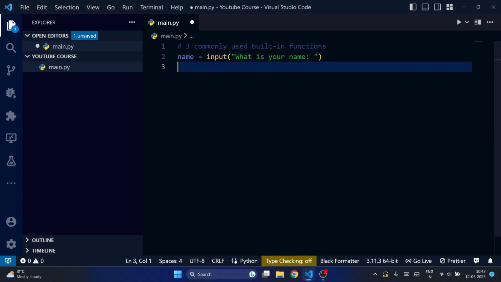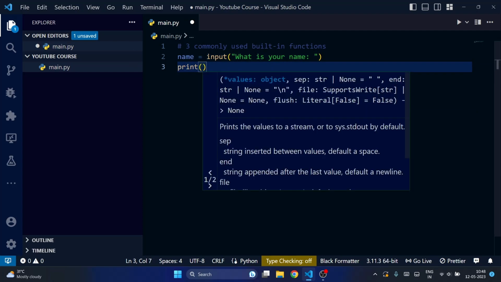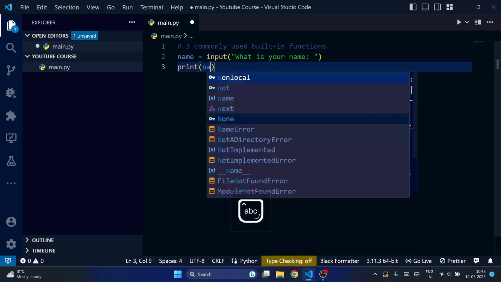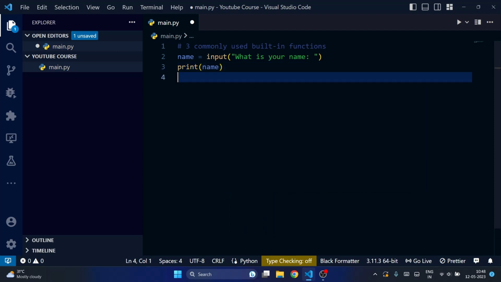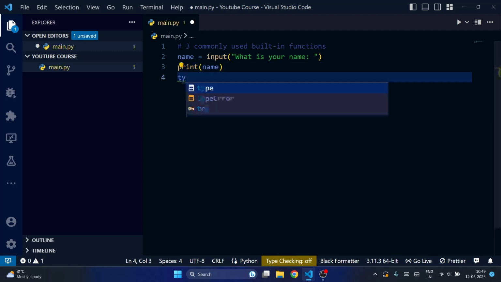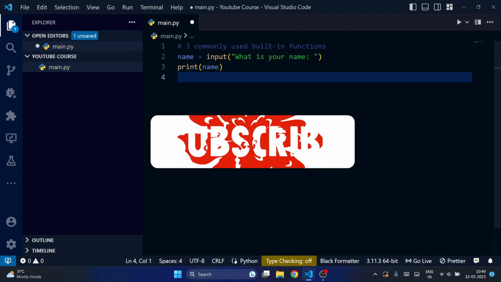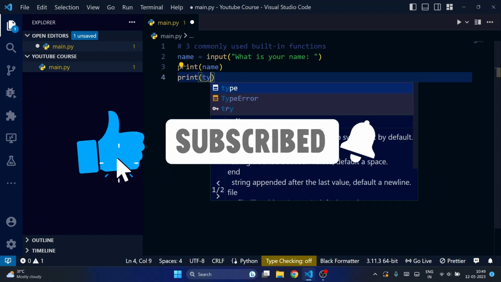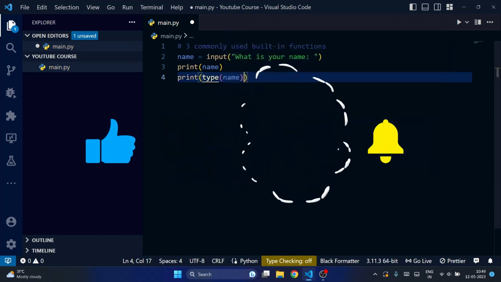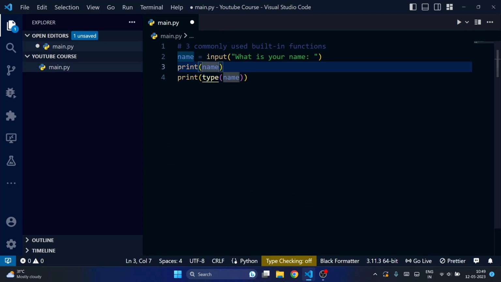Then I'm going to use something called string concatenation to print the result. To concatenate a string, separate the strings with a comma. Now I will check the type of this variable by calling the type function and passing our variable inside that. We will print the type to the screen by calling type inside the print function.